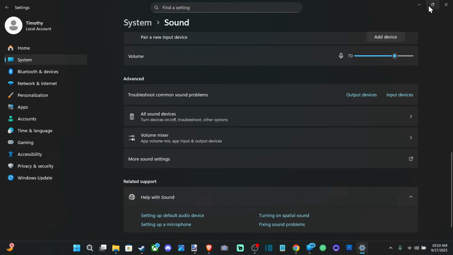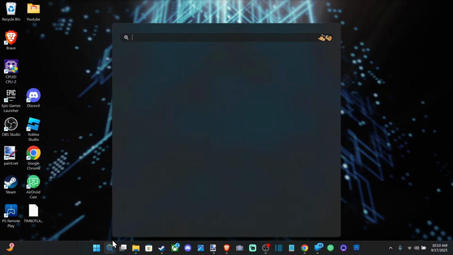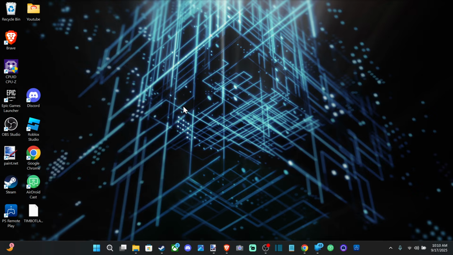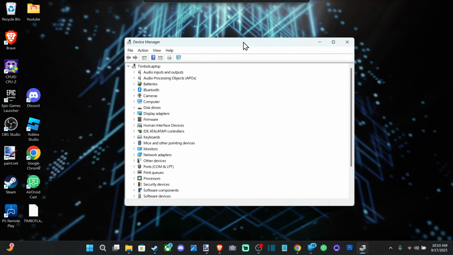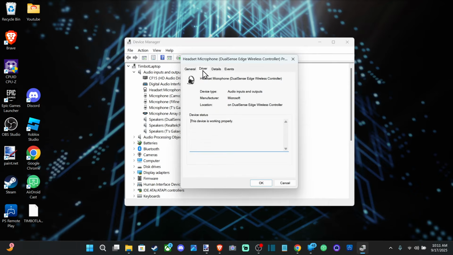But another thing that we can do is look at the device manager, going down to search, device manager, and open this up. And this will allow us to look at the audio devices. So let's go to input and outputs, and then look for a microphone where your microphone is. So I got my headset microphone DualSense Edge wireless PS5 controller. I can right click on this, and I can go to properties on here and then go to drivers.